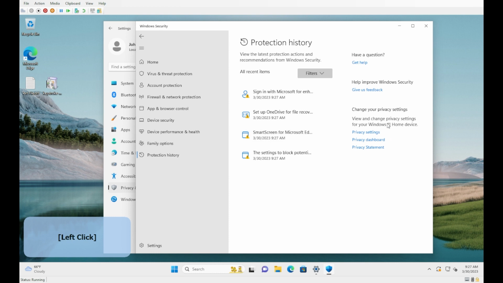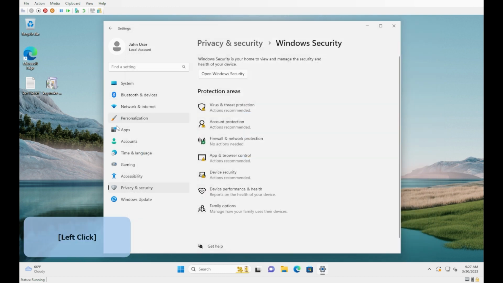And then there's protection history. And this will show you a list of things that have happened related to security. So some of this, set up OneDrive, sign in with Microsoft. That's just there because I have not done that. And that's it for Windows security.